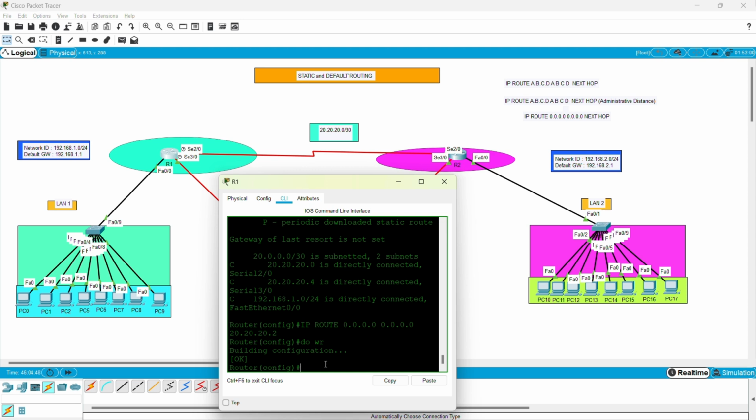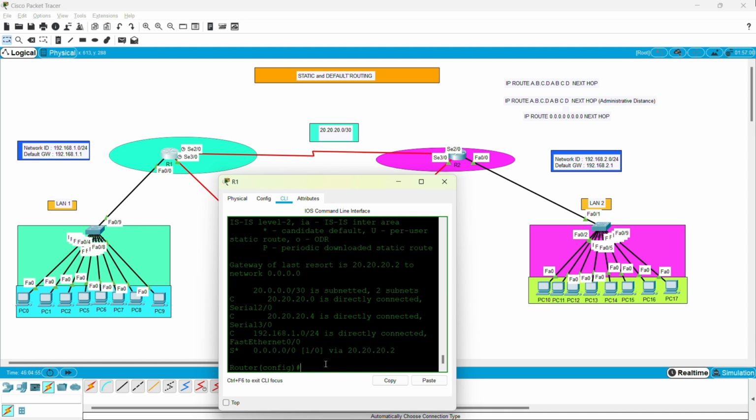Now you will find that this network entry has an asterisk on it. Let's run the command show IP route. This is the difference between the two, because this is a gateway of last resort. Okay, this is actually taking us to the internet. It says from any IP address, from any subnet, we want to forward the traffic toward this hop.